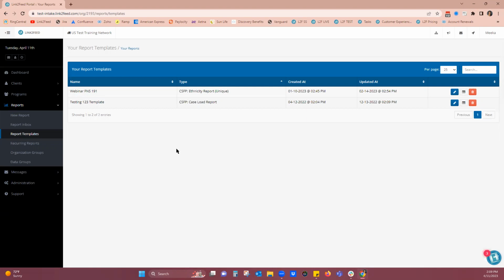And so a template allows you to go through that same process of building a report from scratch, but instead of running the report right away, you're going to save that report as a template. That means that you can go back into the template, you can run the report from the template, or make any edits or changes or additions.